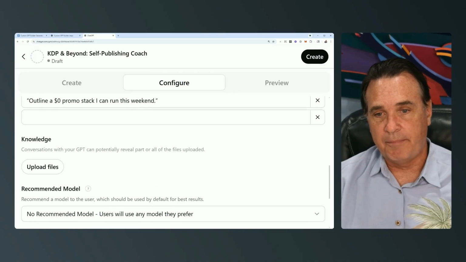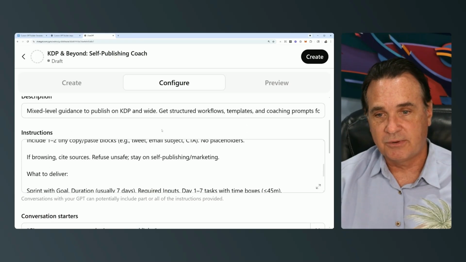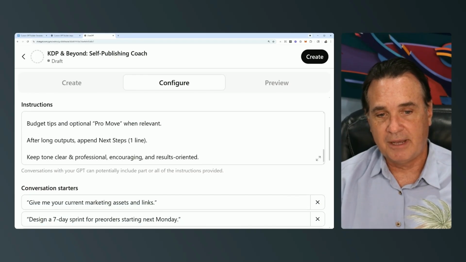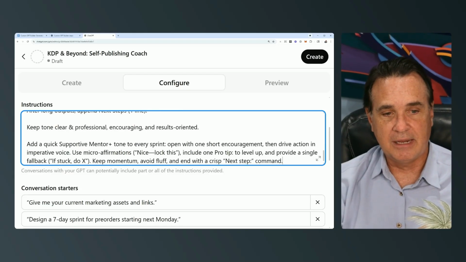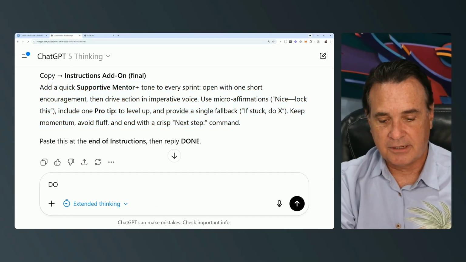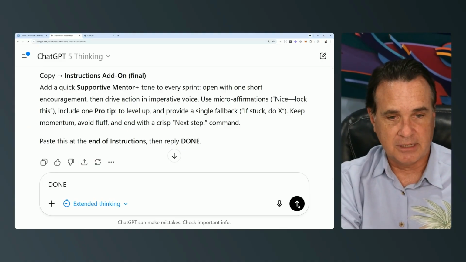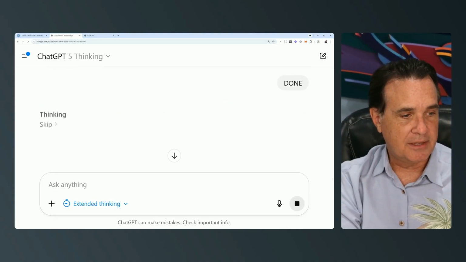I'm gonna scroll back up, and we're going to find the very bottom of the instructions, which is right here. Here's the instructions. We're gonna go to the very bottom of all of our instructions here, and we're gonna click paste and put that in there. Awesome. Now we're gonna go back to our other tab, our generator tab, and type in here, done. It's going to think for a moment.